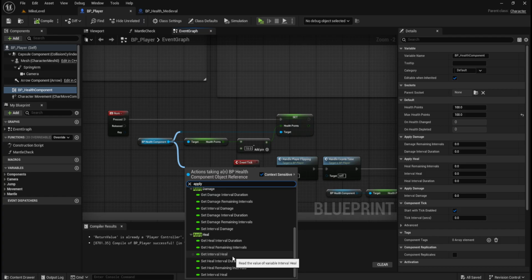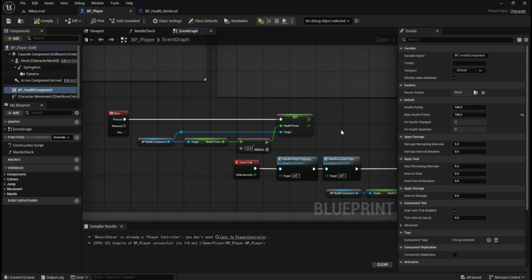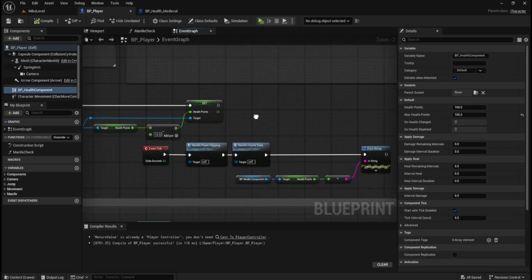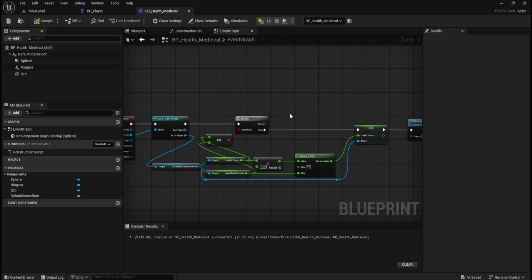Damage over time. Okay, that's good to know. Set interval damage. Set interval heal. I mean, my code functions, so I'll run it past the programmers and I'll just say, look, one of those.